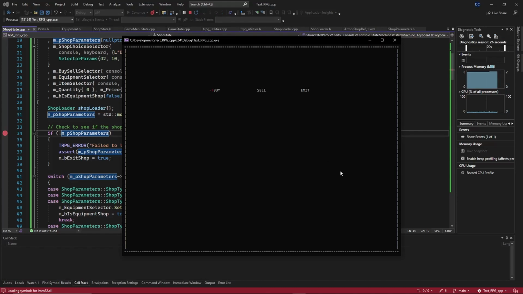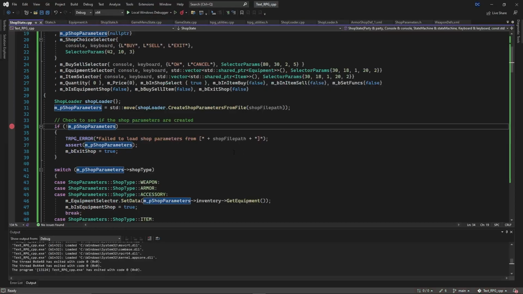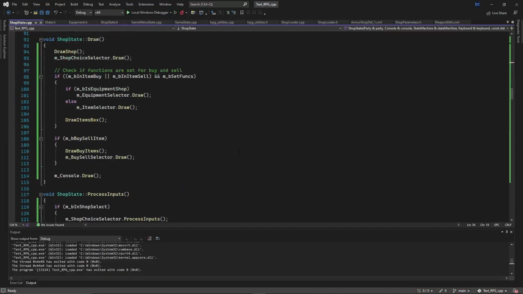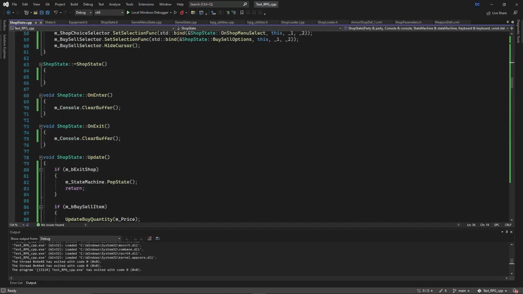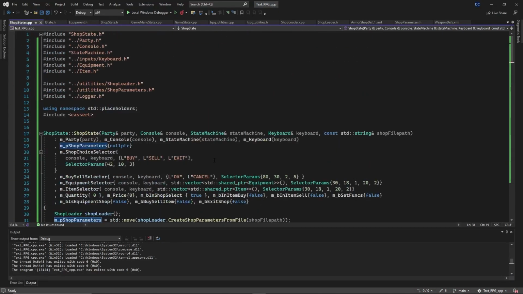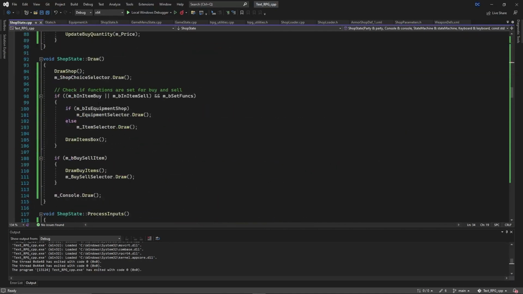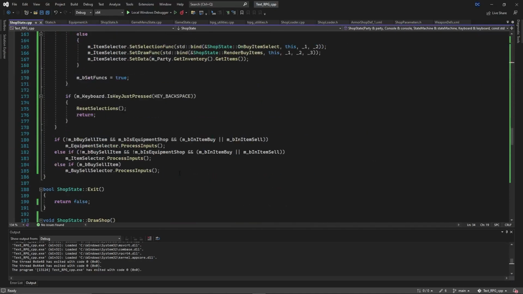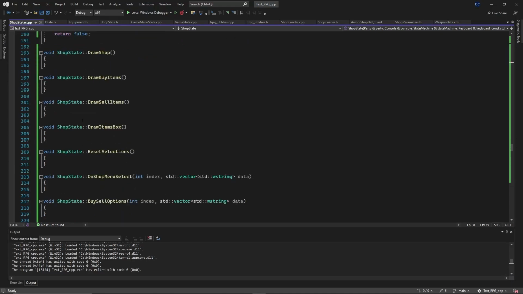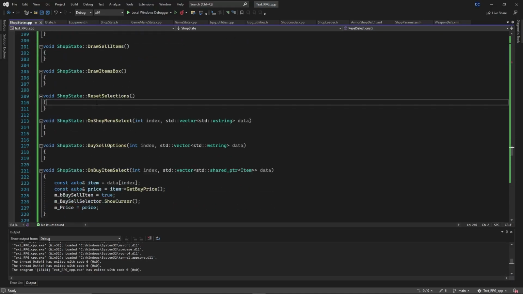What happens if I go enter? Nothing yet because we haven't filled that out. That could be a little task for you guys if you want. I'll be putting another video up very shortly. Right now, we've got most of this done. Now all you have to do is the draw functions, like your draw shop, draw buy items, draw sell items, reset selections.